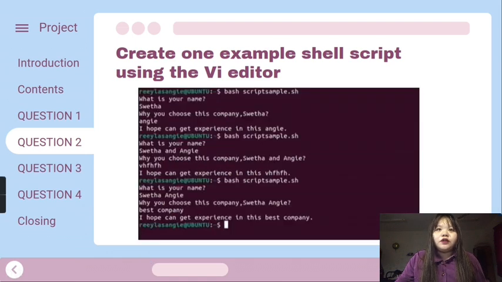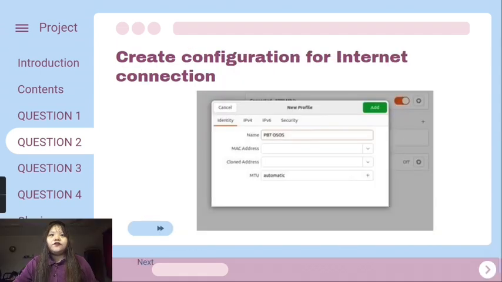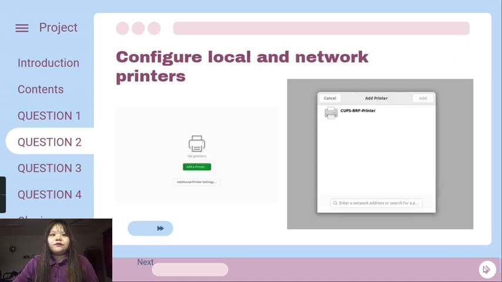Step 2, type bash script sample.sh to get the output. Second, configure the internet connection. We go to the settings and network and click new profile, name it and add the profile. And next step, we go to the printer, add a printer and we will find it with CUPS as the printer.